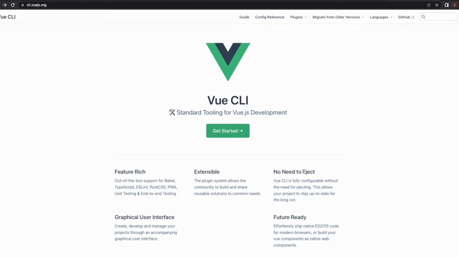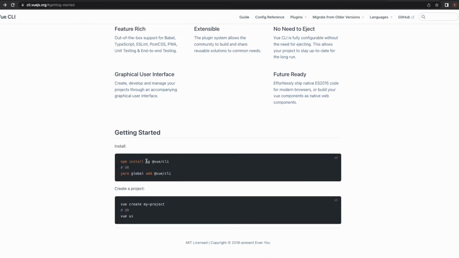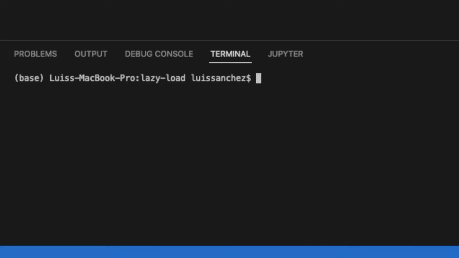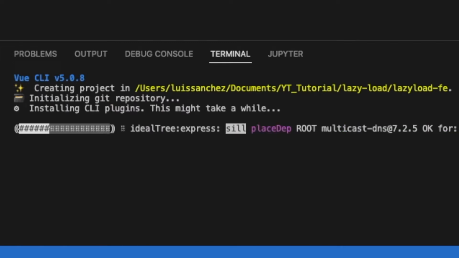Now we'll move on to our front end. Like I mentioned, I'll be using Vue and Vue CLI to create a new project. So if you don't have Vue CLI installed, you can install it using this command. One thing I forgot to mention is when we run the command to build a new project, it will automatically create a folder for our front end, so you can delete the other one we created earlier. So to create the actual project, we'll run vue create lazy load fe. This will create a new Vue project for us.